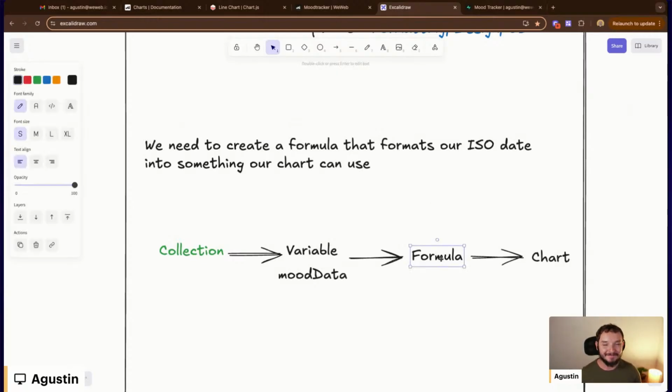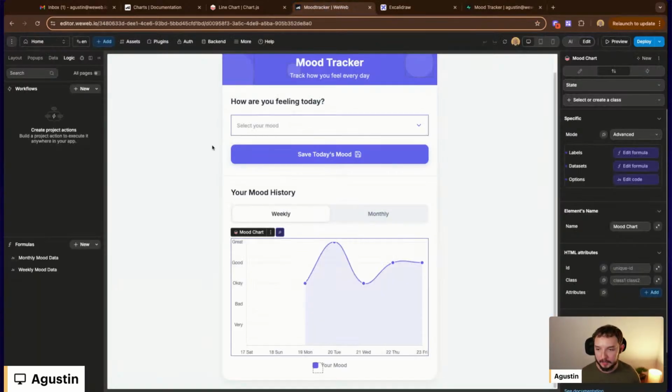This formula, this is where the magic happens. Let's go back to it. All right. So I created two formulas, one for the weekly, right? As soon as I click on this button, this formula is going to run. And the other one is the monthly.